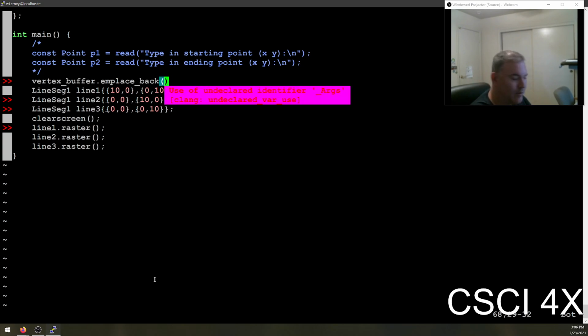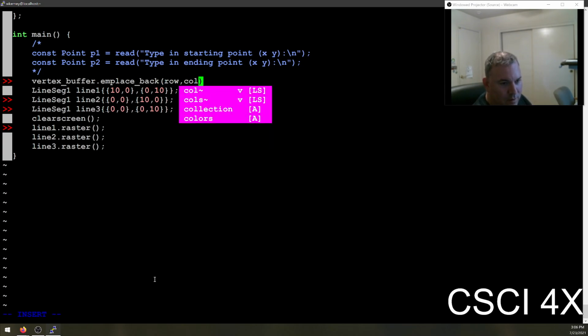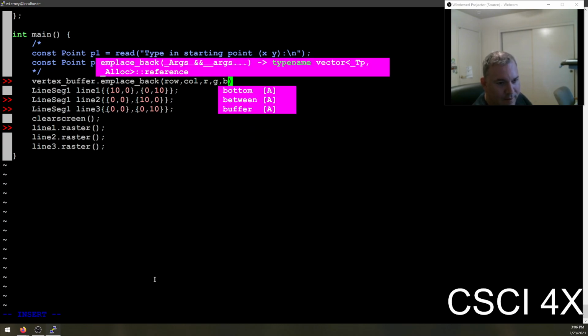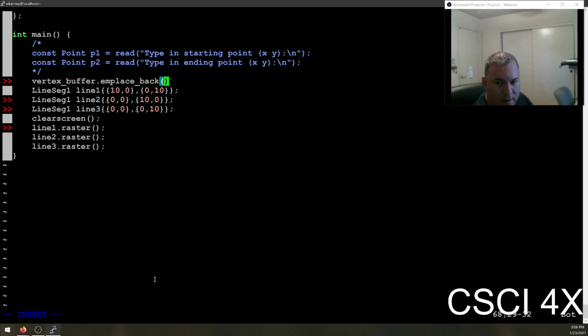So rather than making it temporary, we're just going to do it all at once. So it's going to be row, column, RGB, like that. Okay, so let's say the row is going to be 0, column is 0, red is going to be 255, green and blue are zeros. So this is going to create a new point in the vertex buffer that's at the top left corner of the screen that is perfectly red. And we need a semicolon on that.